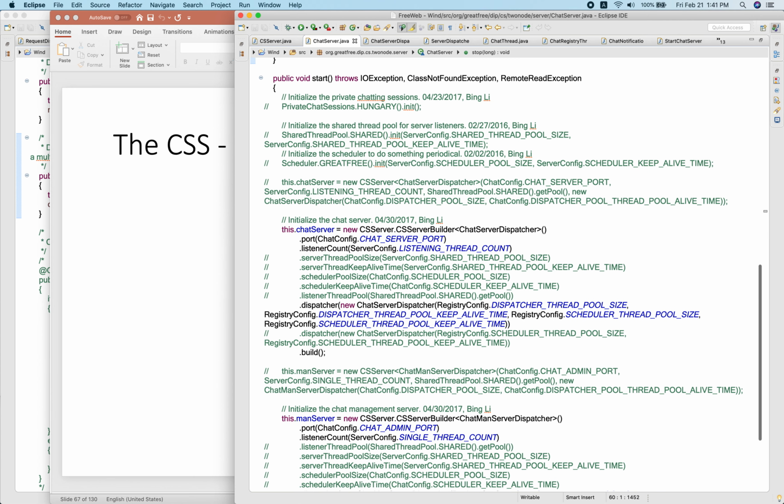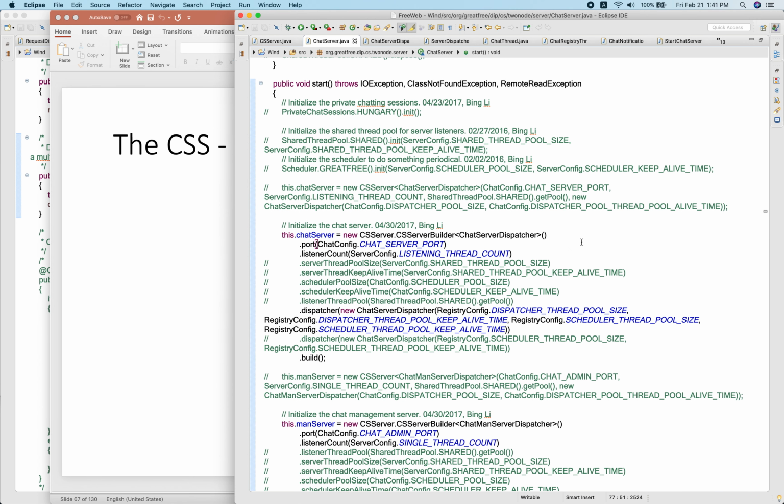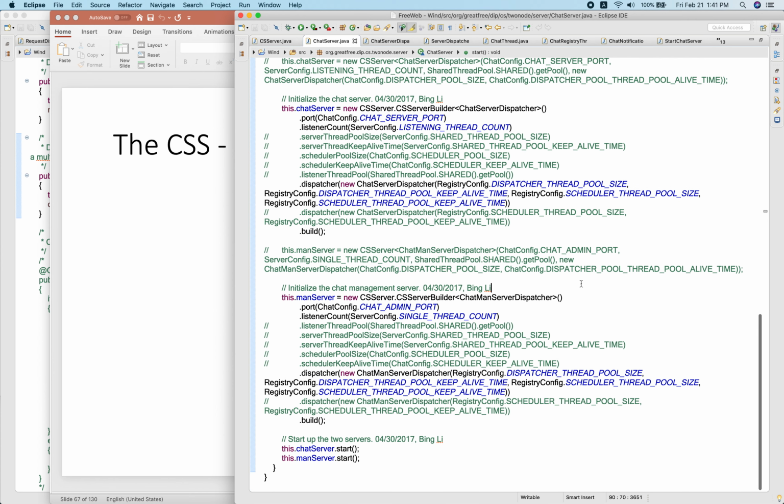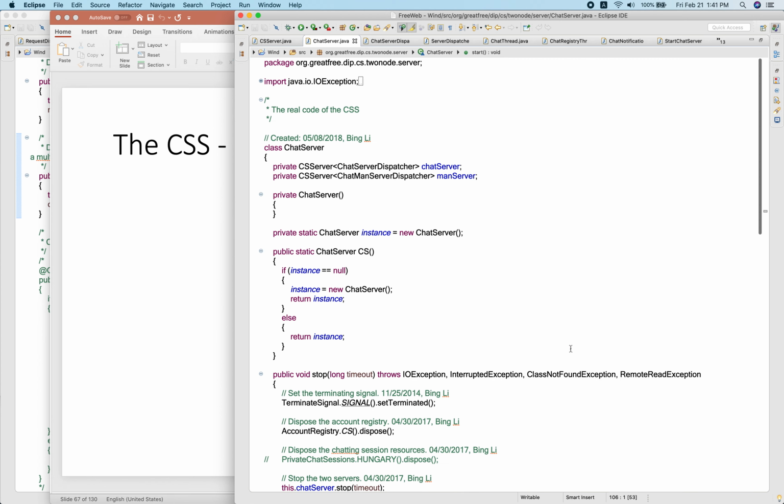Start. When the server is starting, all the instances for the distributed system, you have two instances for that. The chatting server should be starting. The main server, the management server, should be starting. And they should be initialized. And then the server should be started here, right? So this is the pattern.